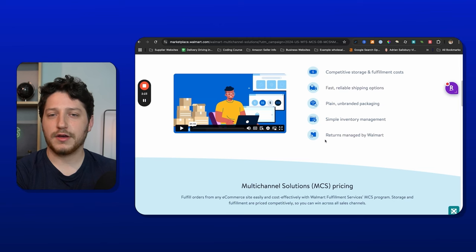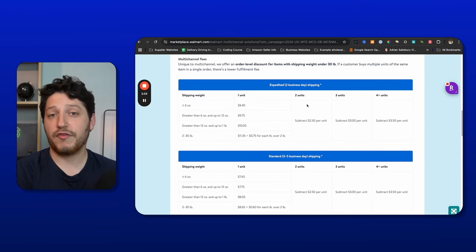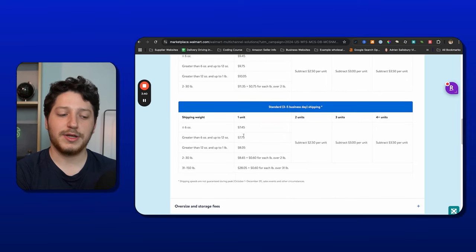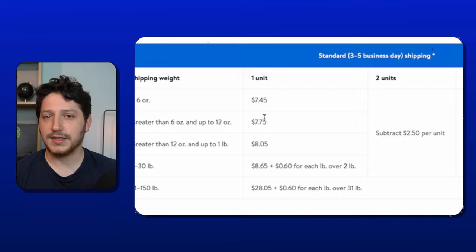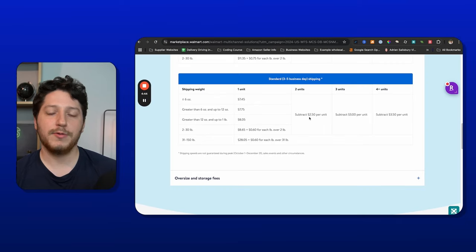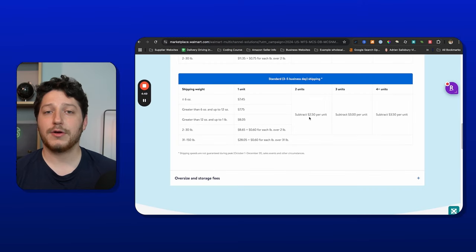So what are the benefits of using MCS versus your own shipping or just with your own warehouse? Well, with MCS, you can utilize Walmart's fulfillment services for inventory that you're currently storing there. Walmart offers competitive storage rates as well as competitive fulfillment fees. On the fulfillment fee side, currently Walmart offers two different shipping speeds. Standard shipping starts out at $7.45 and then it goes up from there. So let's say that a customer orders two items from you. Instead of paying $7.75 per unit, you're now going to pay $5.25 per unit.